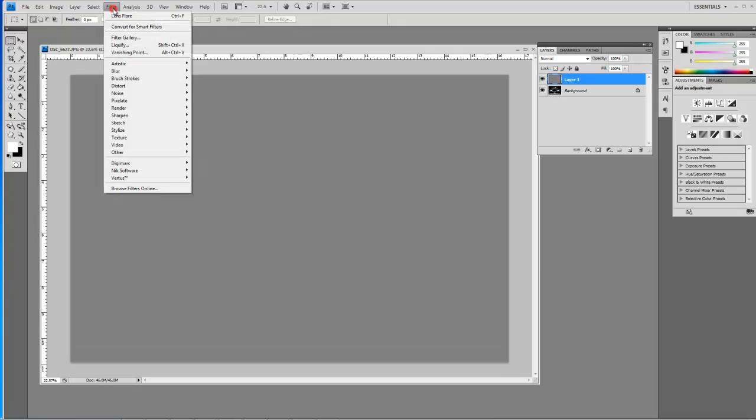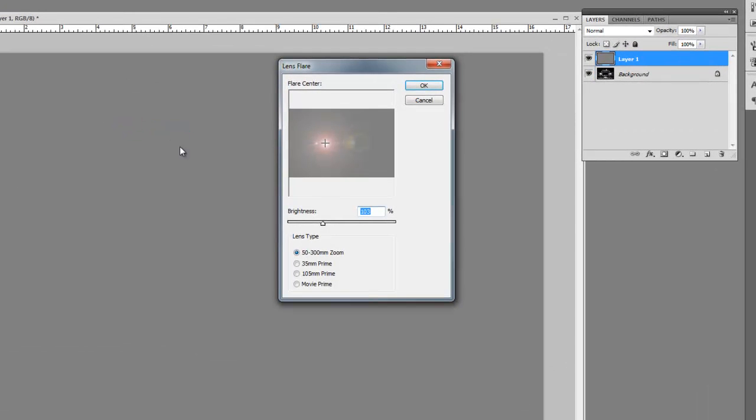Then go up to filter, go down to render, lens flare. Choose which one you want it to be on. There's a couple different choices here. I like to kind of exaggerate things because most people that aren't photographers don't know the difference. They just see the lens flare. Lens flare was frowned upon for years and years as a mistake or a screw up by photographers, but now here I am finding myself adding it into my pictures.